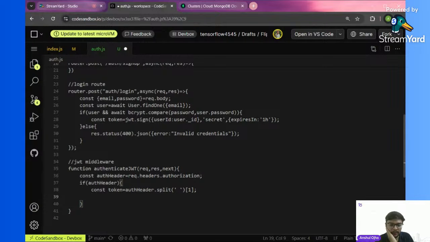I will verify whether the token that I am getting right now is the same as the token that's stored in my cache or not. If it is, then fine, it's great. If it is not, then it means there is some problem. So let me go with jwt.verify.